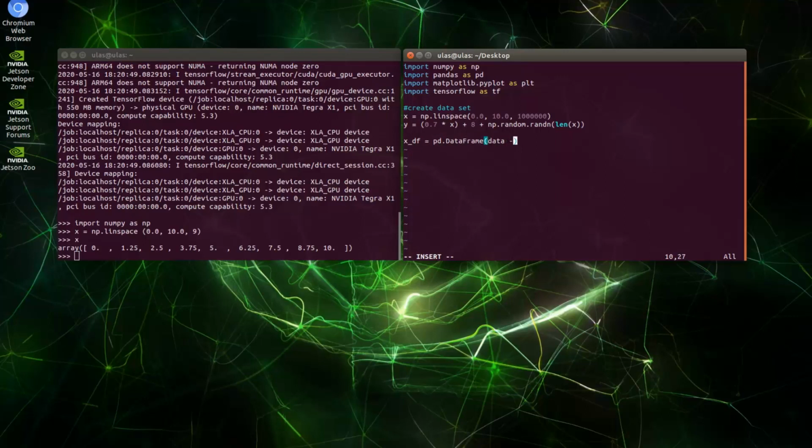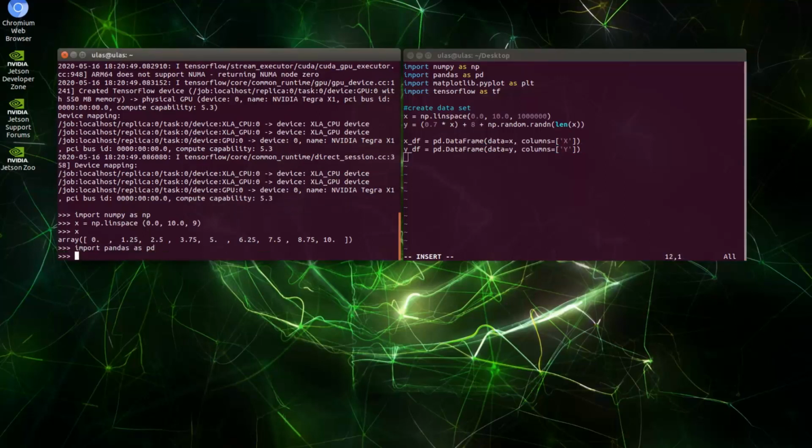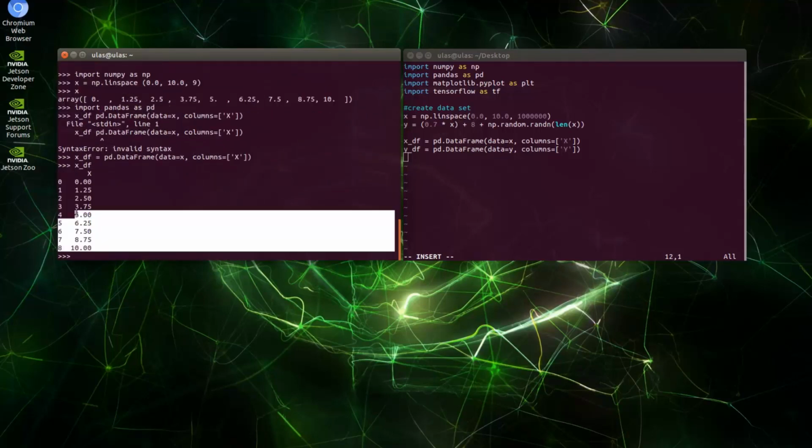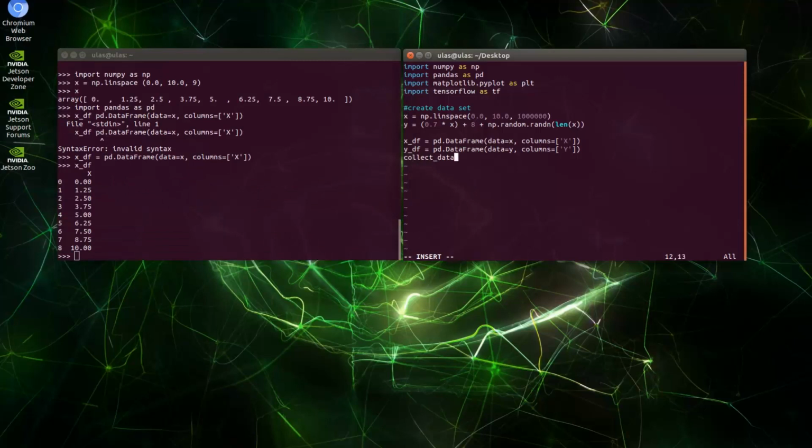I will draw the set of data, don't worry, you will understand better. And I just create a data frame for x and also for y. So let's check here. What are they doing? As you see, it's just a data structure. That's just a set of data. So we collect the X data frame and Y data frame into one part as my data.